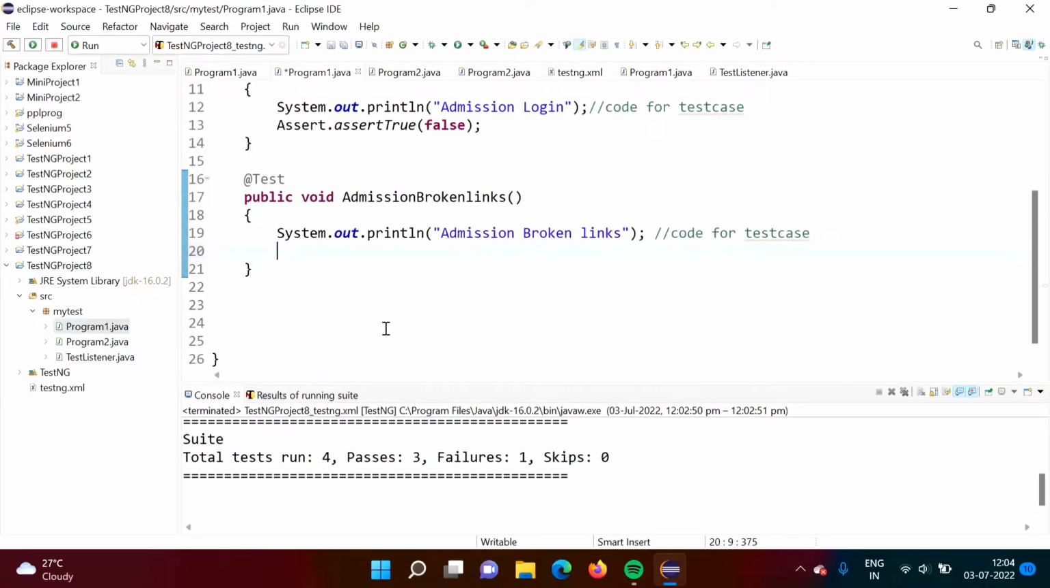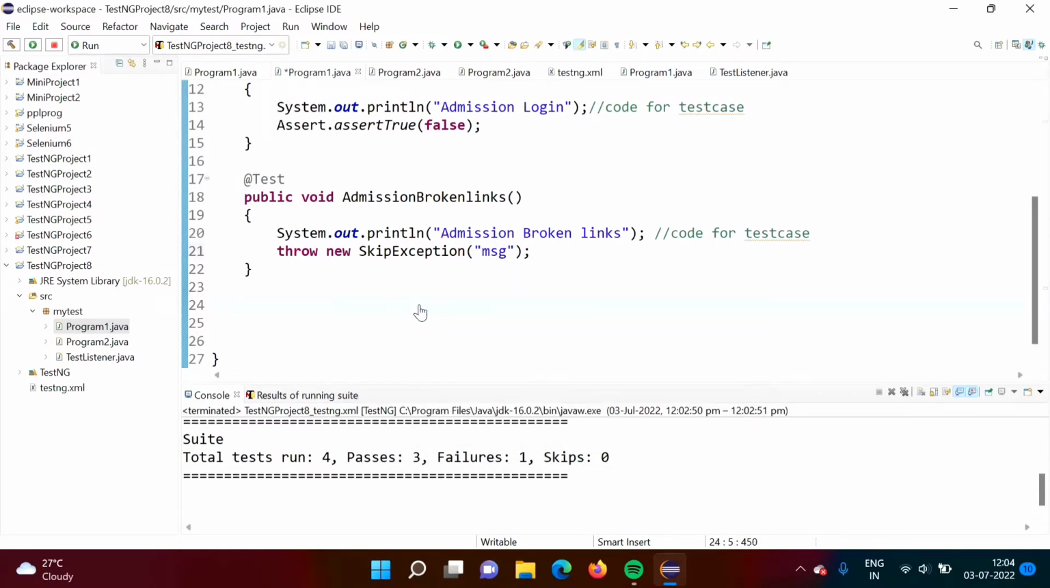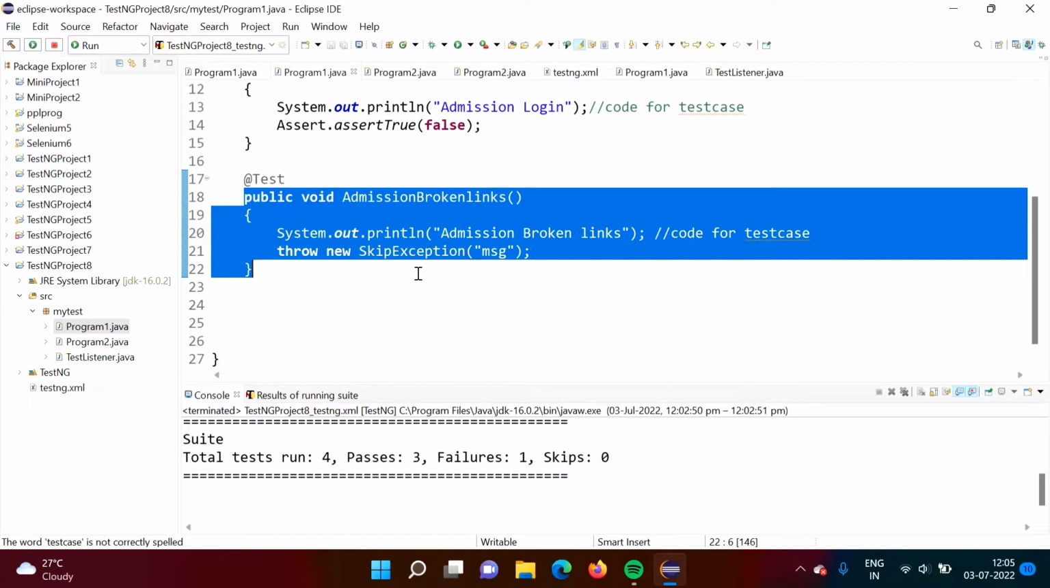So here I will mention throw new skip exception, and in bracket we have to pass one message. So some message here will pass, msg, something like this. Okay, so manually we are throwing the exception. So see here I am importing the package for this. Now see, from the test case we are throwing exception, skip exception, right?